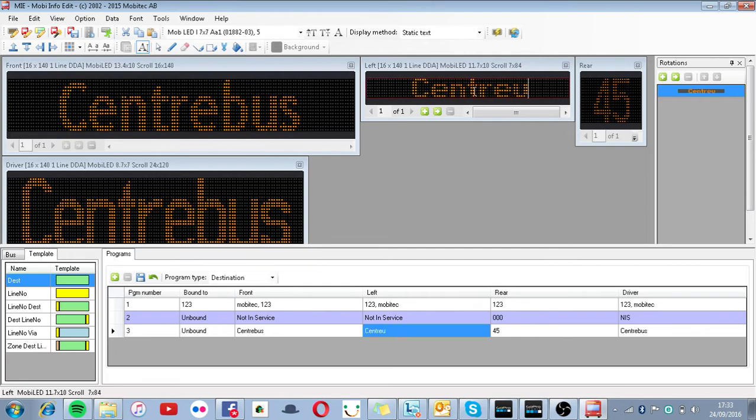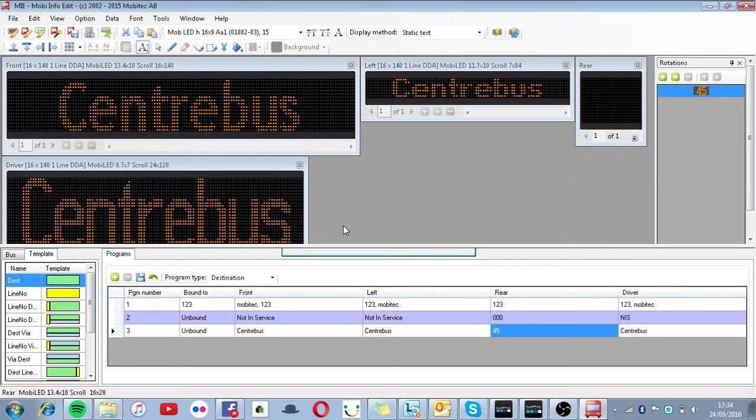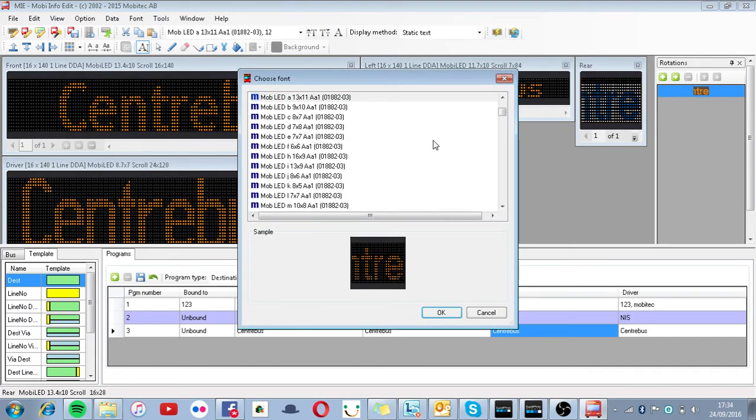We're going to put centre bus, if I spell it right. And in here, we're going to do dest, and we're going to put centre bus. It doesn't fit. Right, I'm going to change it back to Trebuchet MS.